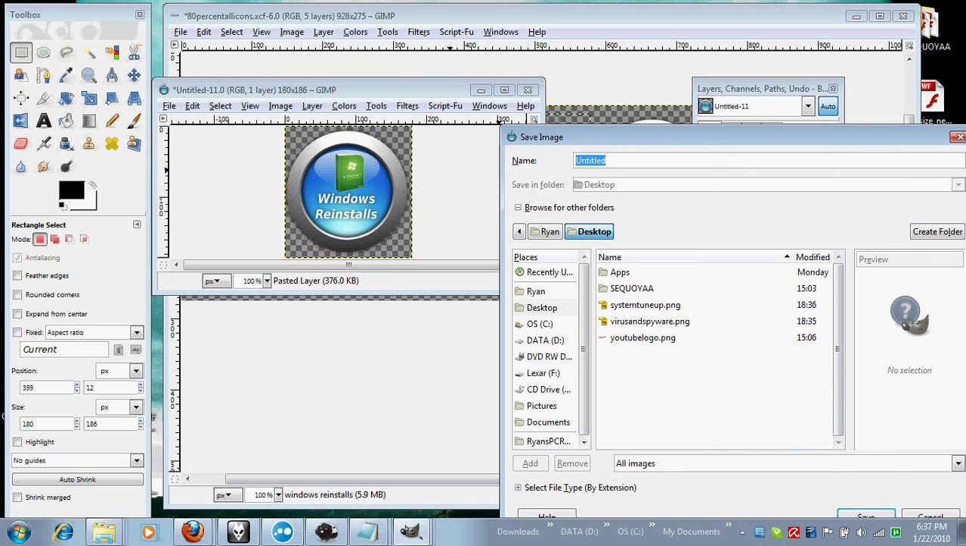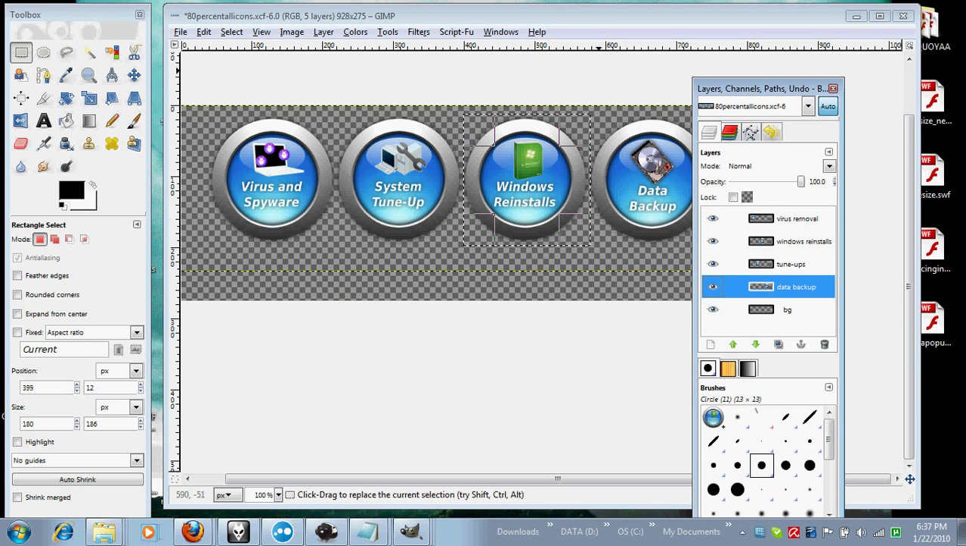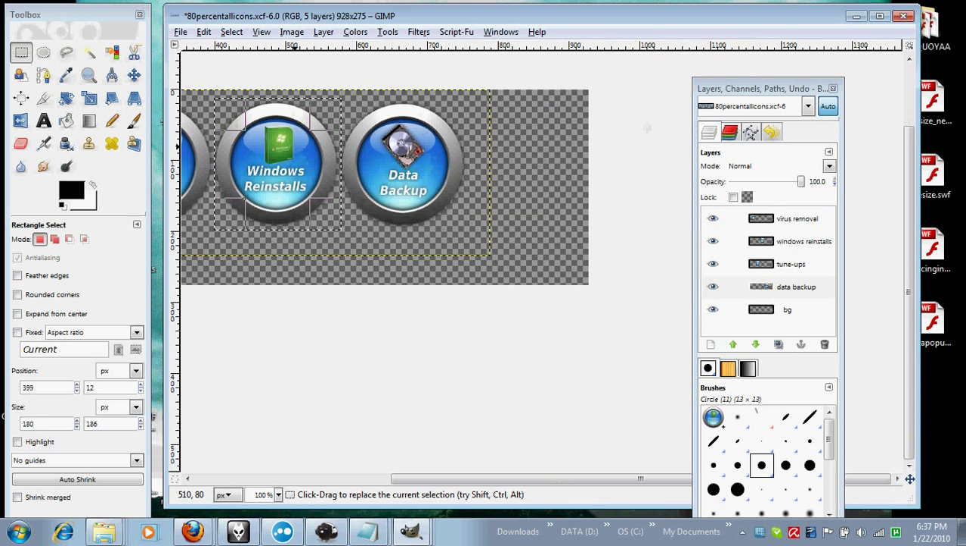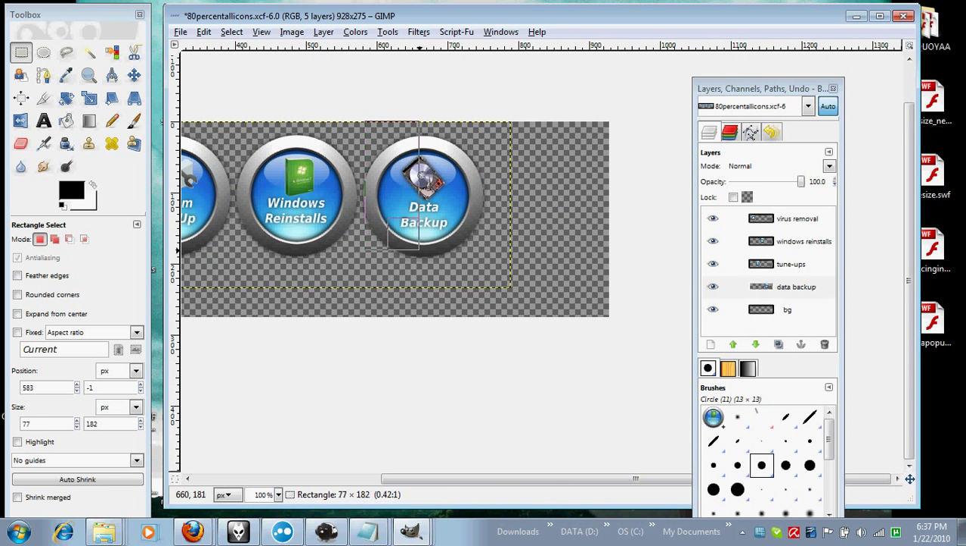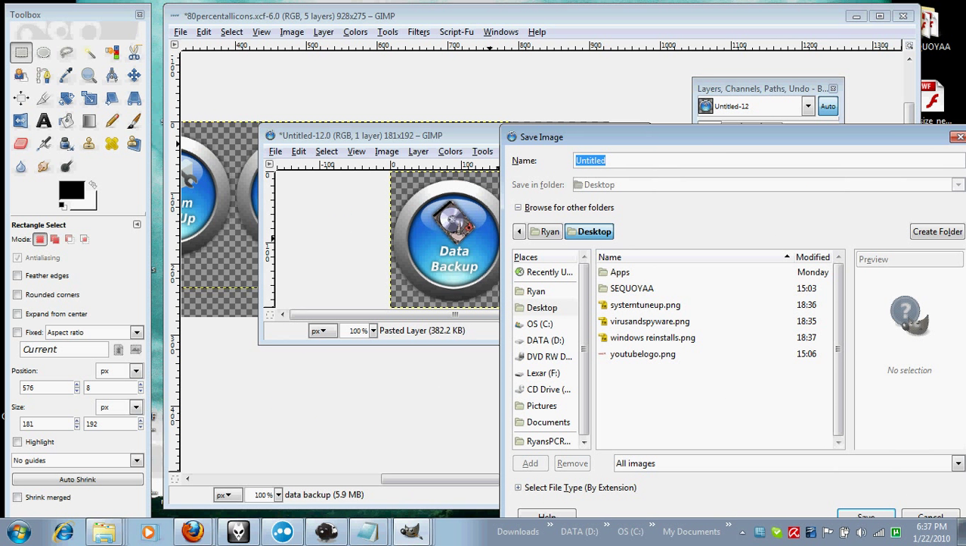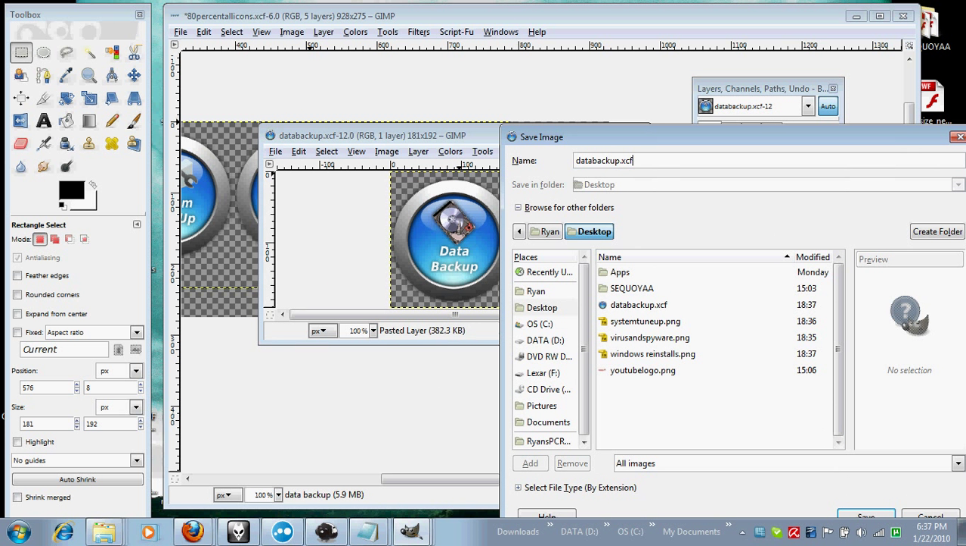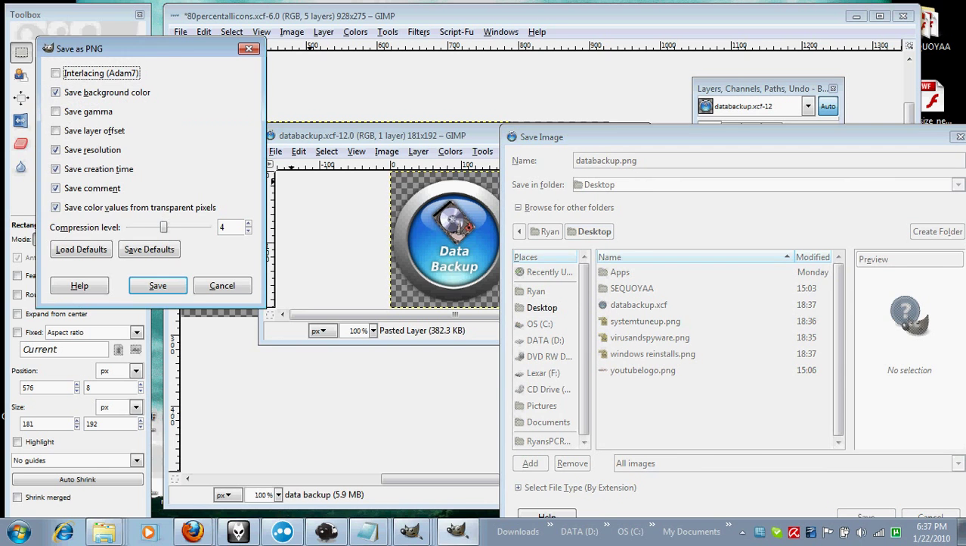File, Save As. Lastly, data backup. And that's it. Data backup. Oopsie. I didn't select the right format, so it just saved it as a normal file.